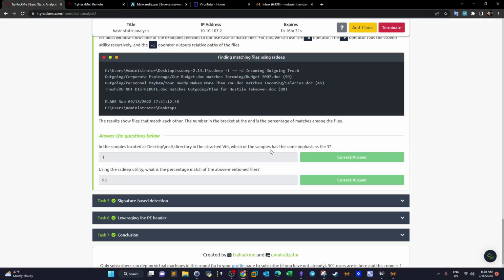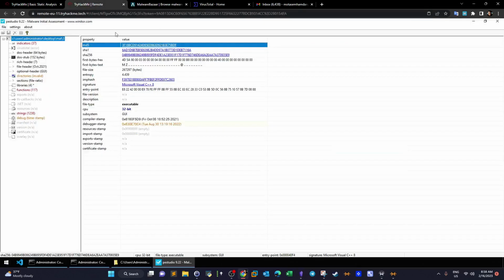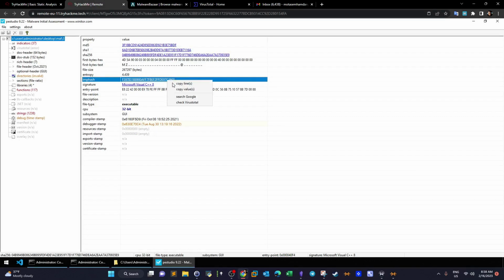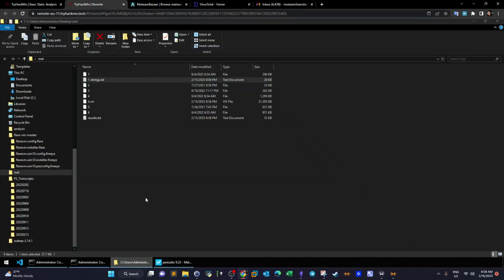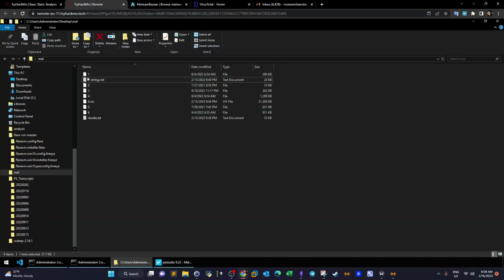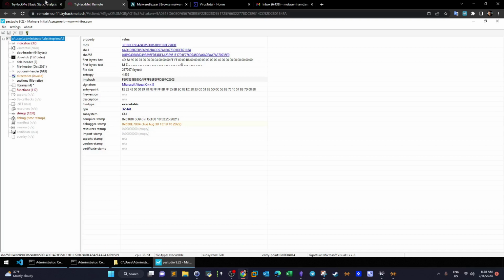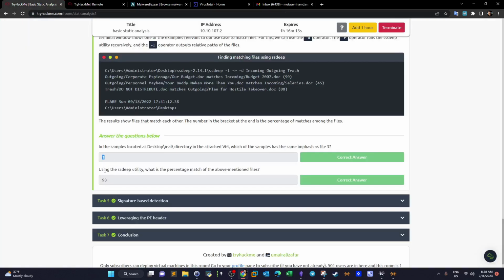Which of the samples has the same imphash as file 3? This is the imphash of file 3. Just take a note of this one, copy it, and then run PEstudio on the other samples. You will see that sample 1 has the same imphash as file 3. That's the answer. Using the ssdeep utility, what's the percentage match of the above mentioned files?